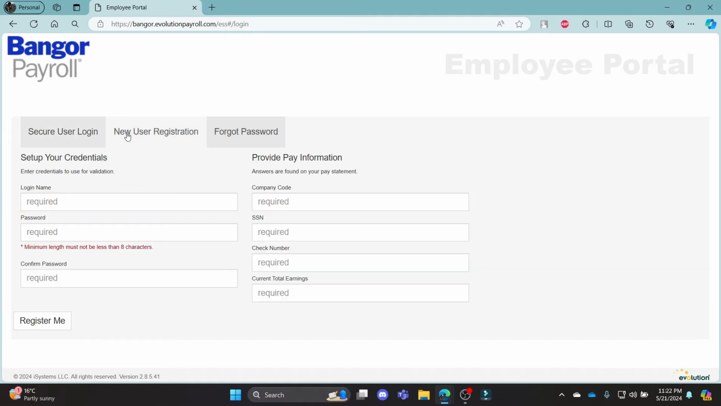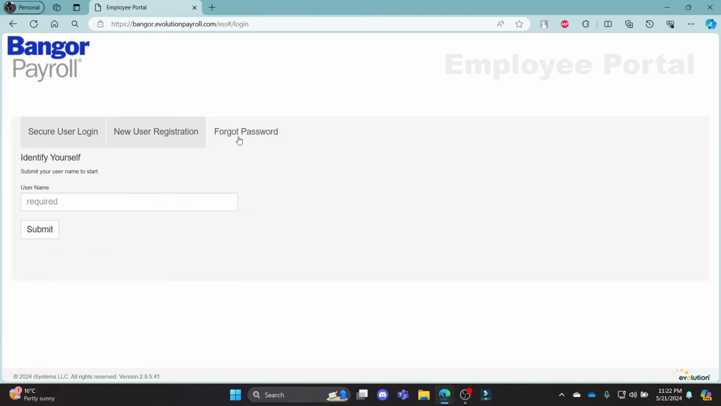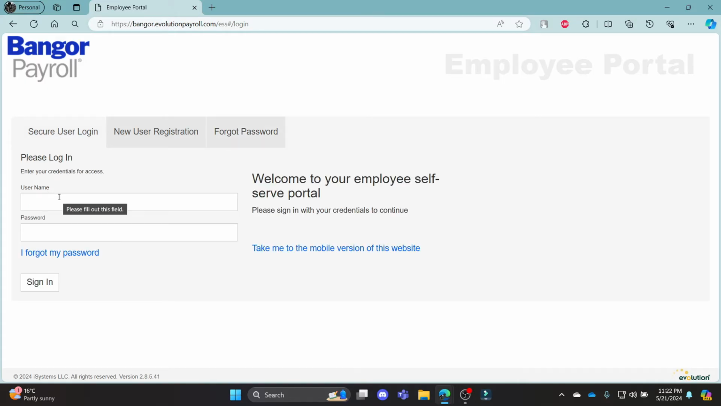If you want to open a new user, go ahead and click on this, and if you have forgotten your password, this is the link for you. So as we are logging into our Bangor Payroll account, we'll click on secure user login. The next step is to write down your username or email address. So go ahead and write down your username or email address in this box over here.